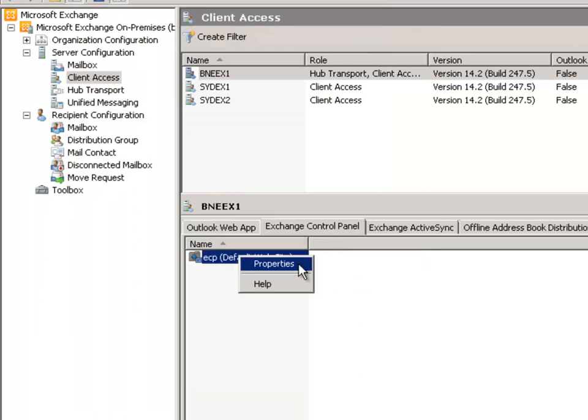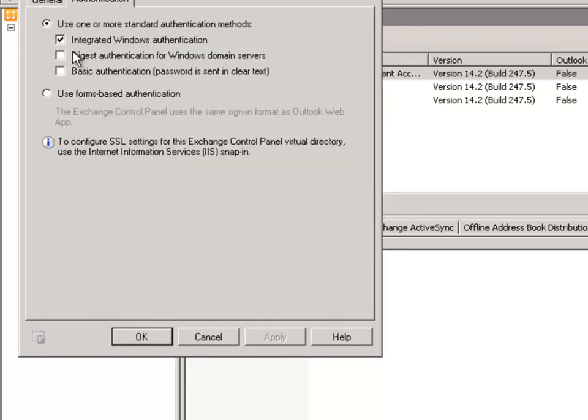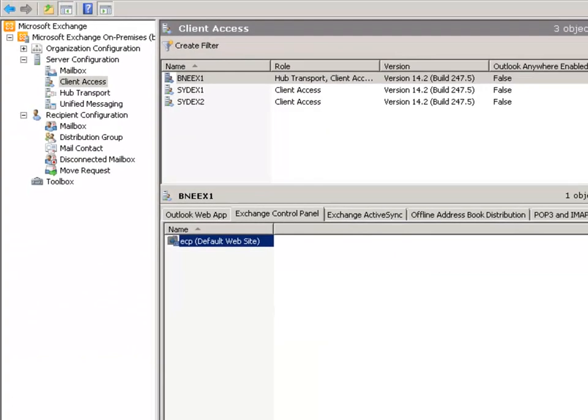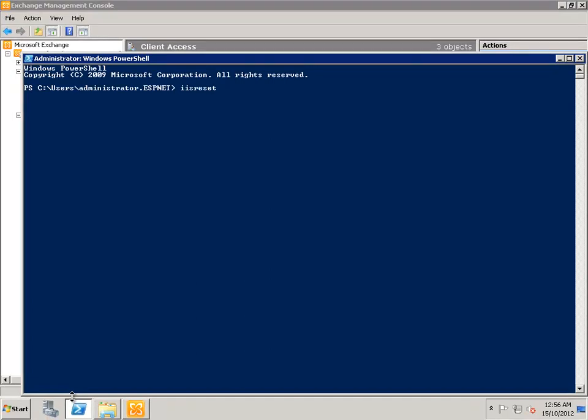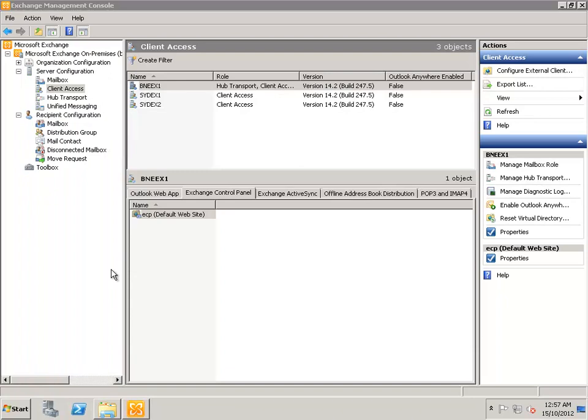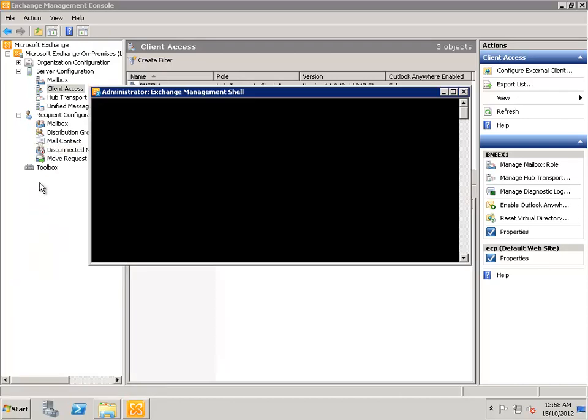Of course, we have to do the same for the Exchange Control Panel again. And as that warning said, we need to do an IIS reset for that change to take effect. Now, the last step is to configure the cross-site redirect type on the Outlook Web Access virtual directories, and we need to do that for the Sydney Exchange servers, of which I actually have two. So I'll jump into the shell.